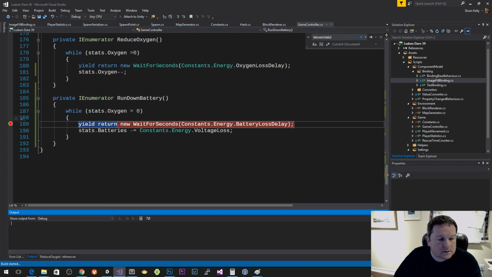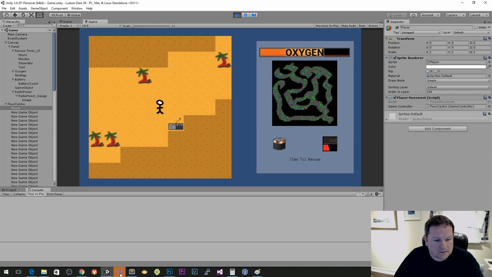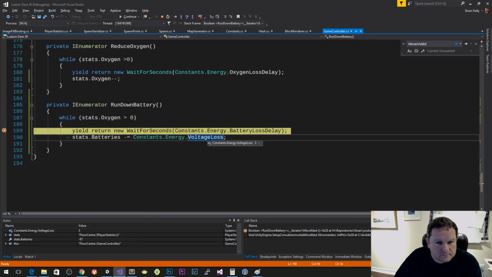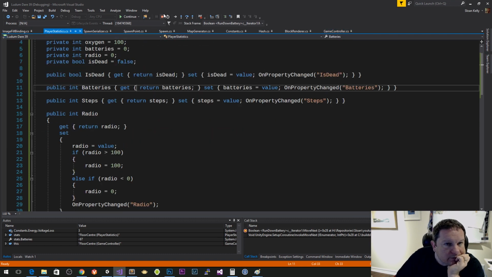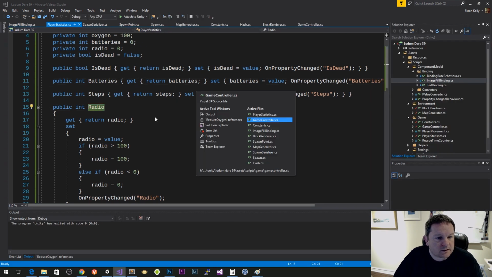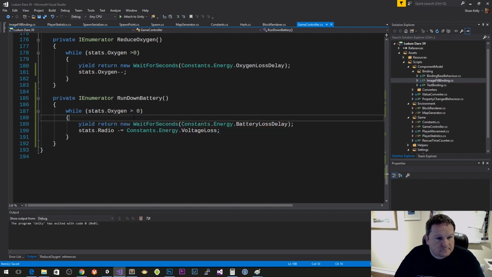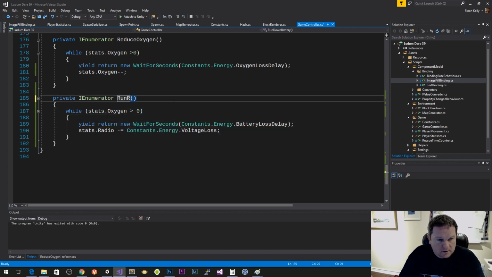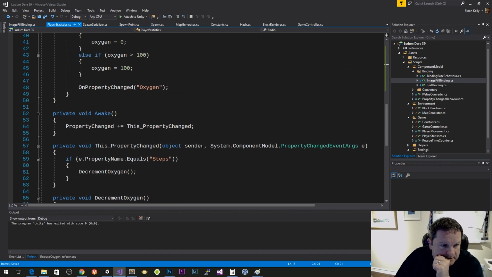Controller. Attach Unity. Back to here. Okay, so that's hitting that. 3 batteries is minus 97. Batteries. Oh, that's why, because it's got to be radio. So it's going to be run down radio. So I'm going to run down the radio, run down batteries. Batteries are required for that.